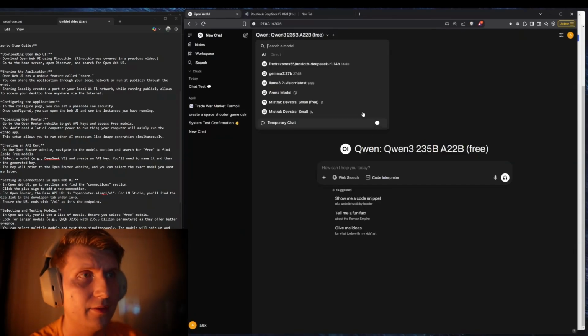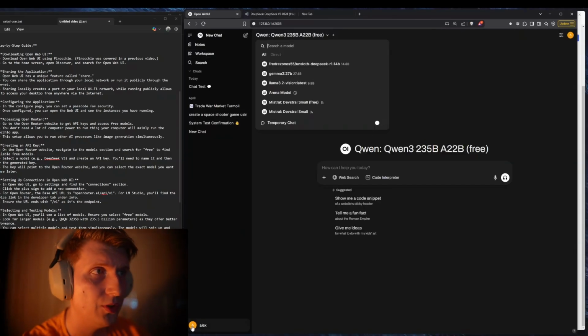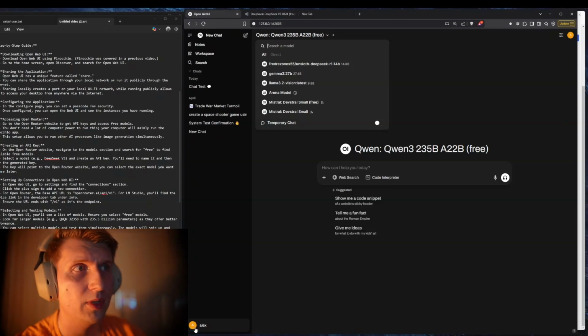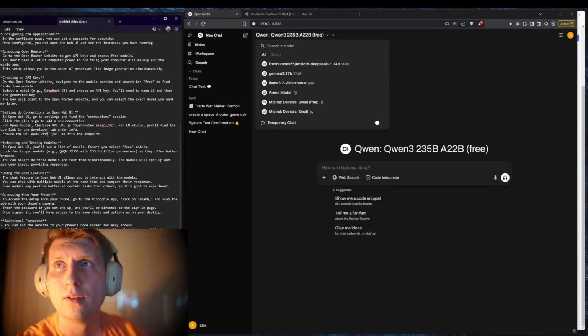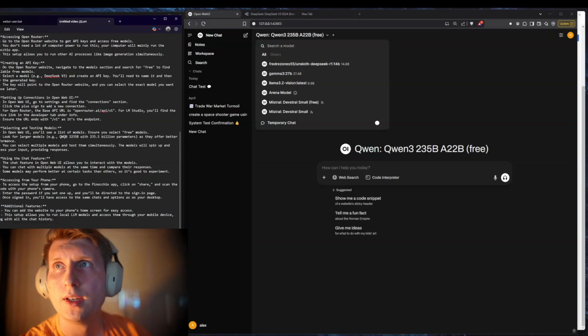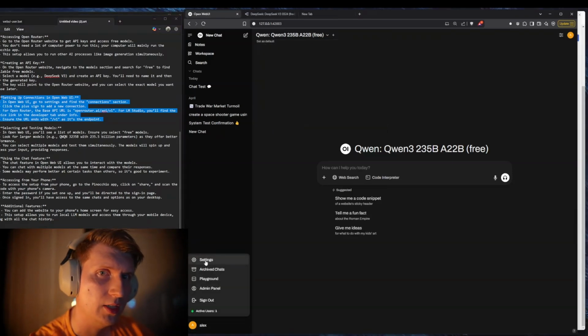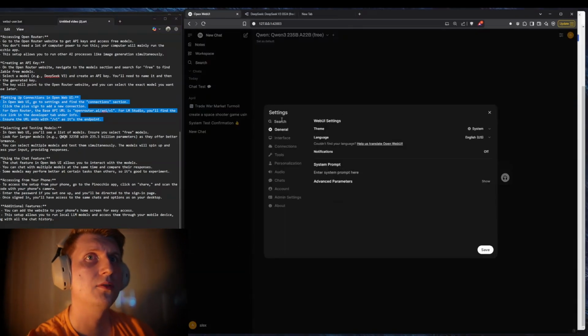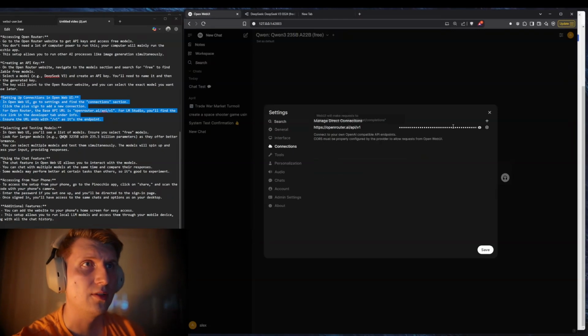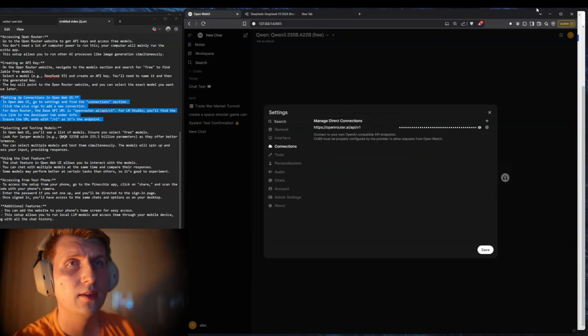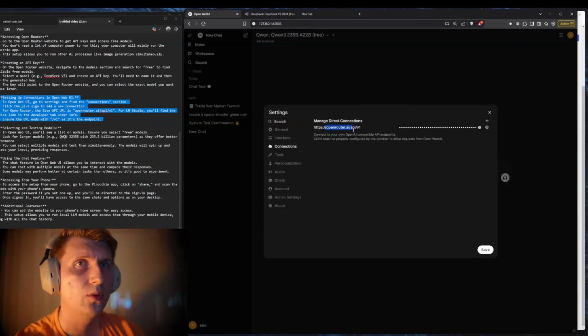Once you've got that copied, you're going to go to your Open Web UI, and you're going to go down to your settings. At the very bottom left-hand corner, let's just scroll through this. Yeah, you got your key. You're going to go to your settings, bottom left-hand corner, and click on settings. You're going to go to connections, and you'll see there is a connection here called OpenRouter.